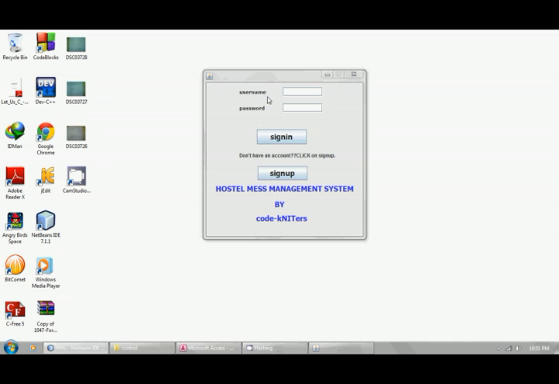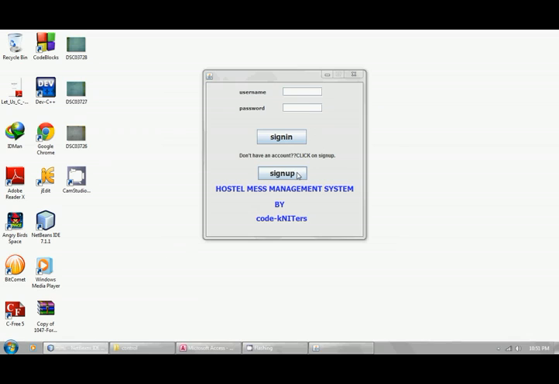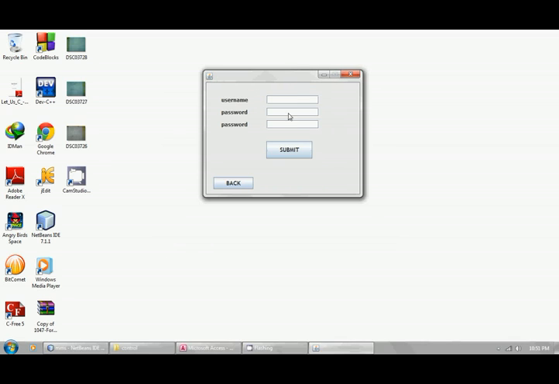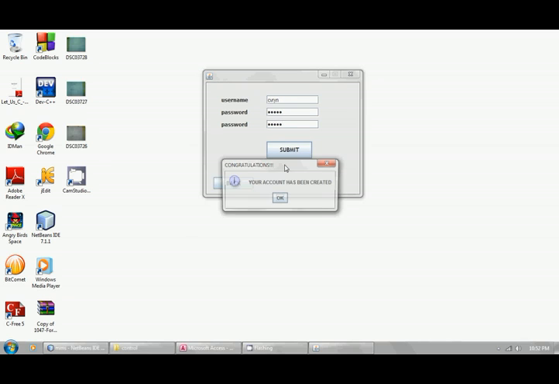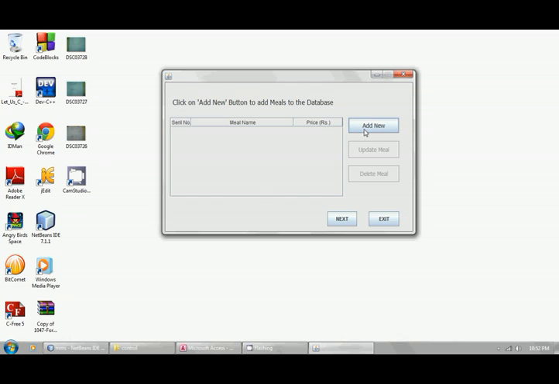So here we go. First we make the account of the accountant by signing up. Let's say we give the username CVRYN and password CVRYN. Then we confirm the password by writing CVRYN. Then submit. Your account has been created. Then click next.